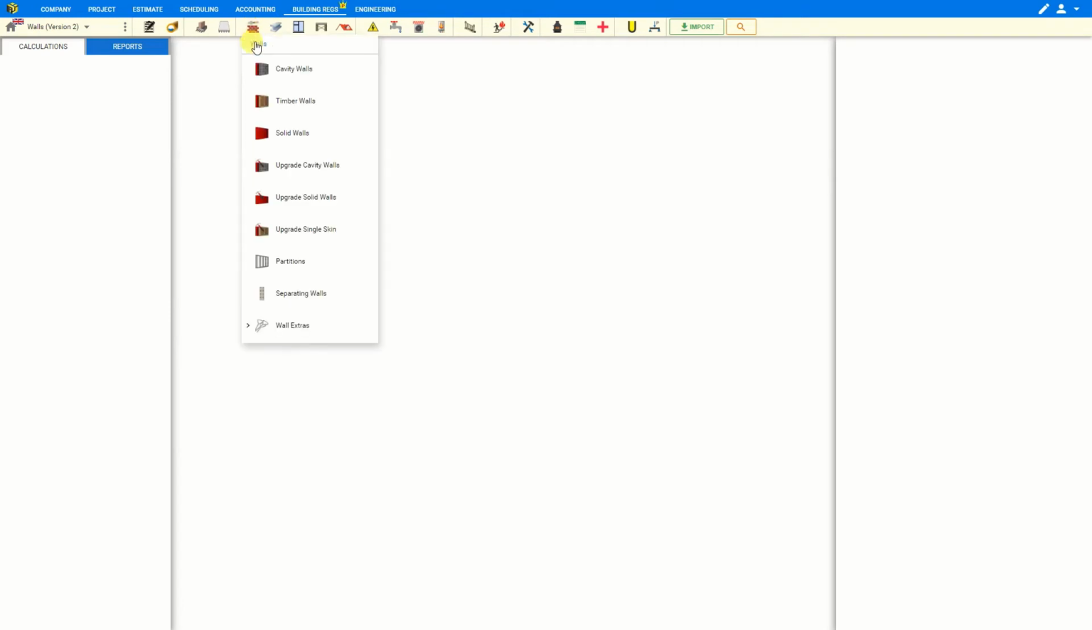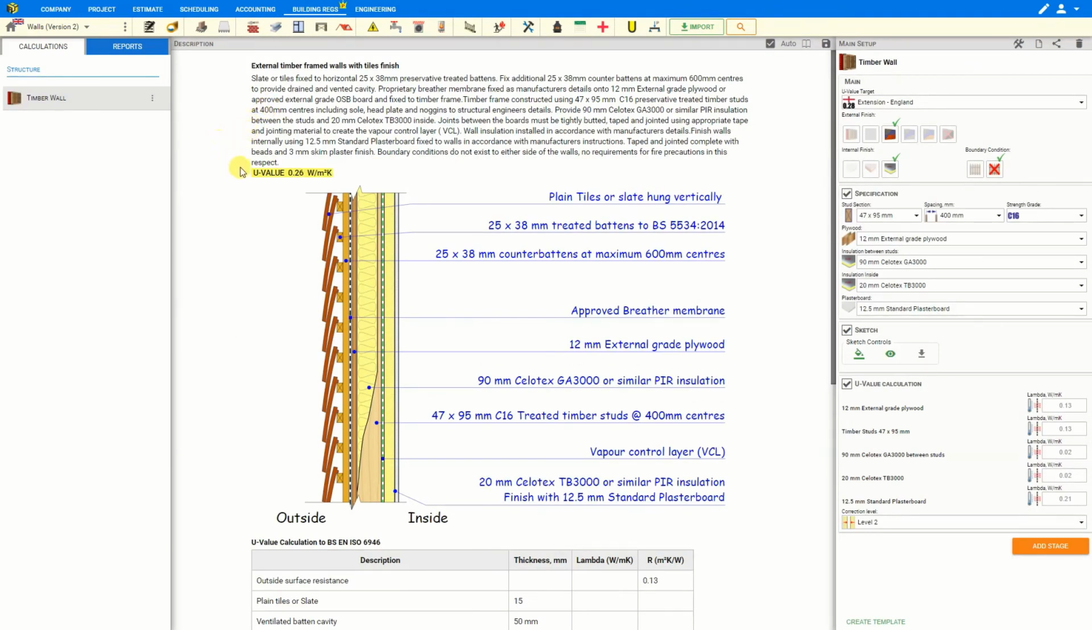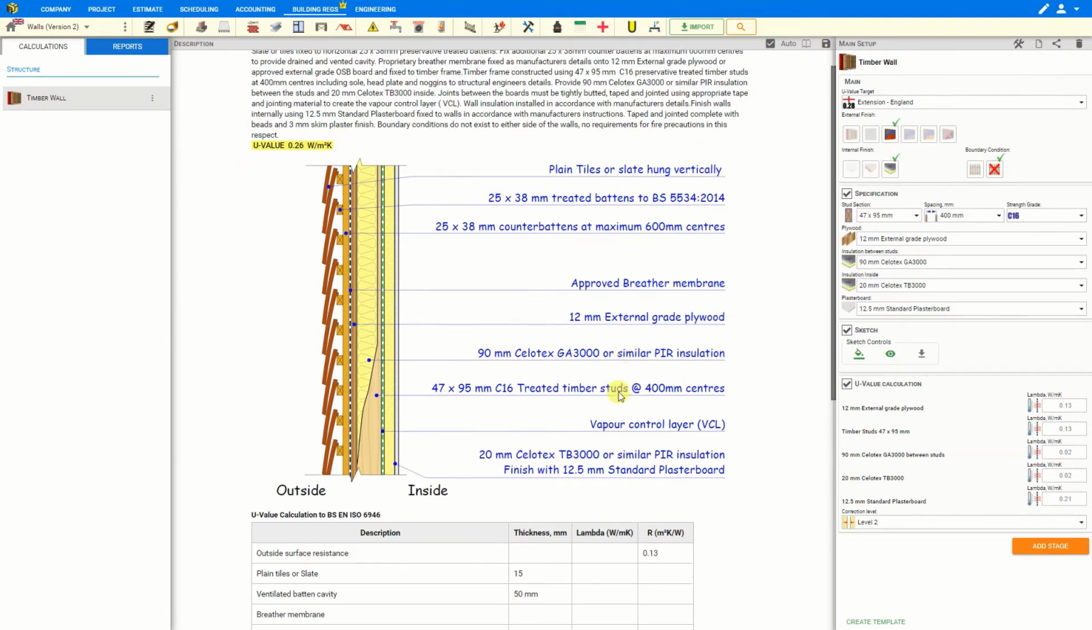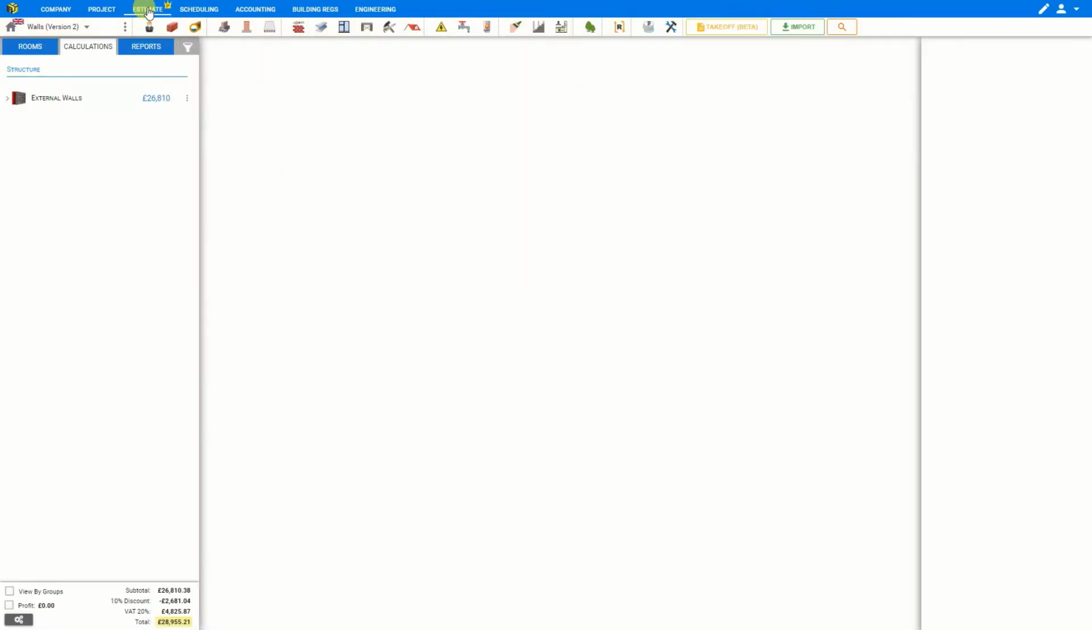Then going to the Module toolbar and selecting the Walls category, and select Timber Walls. And this loads the building regulations for timber walls, where you can see all the various regulations, including U values of insulation. To go back to the estimate, just click Estimate here within the navigation pane. Expand your menu here and select the timber wall module.